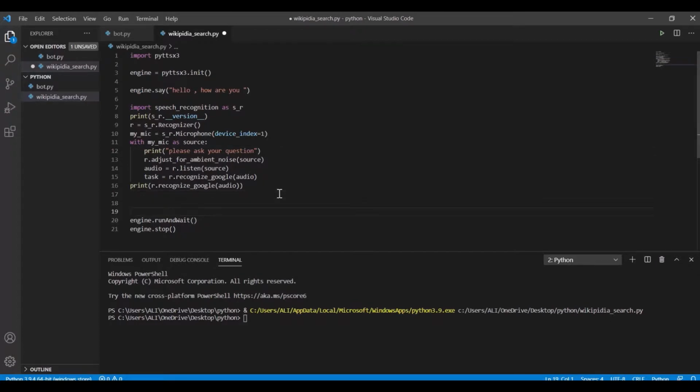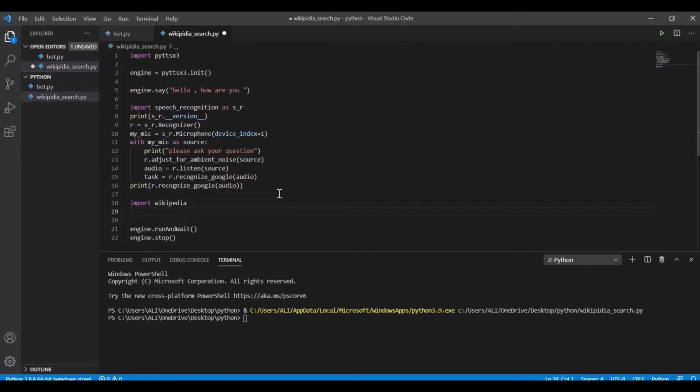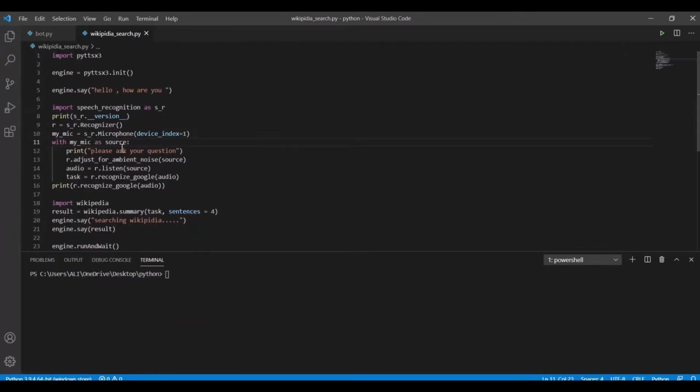Now we will import wikipedia. And so here we have coded it. Now let's save and run the program.